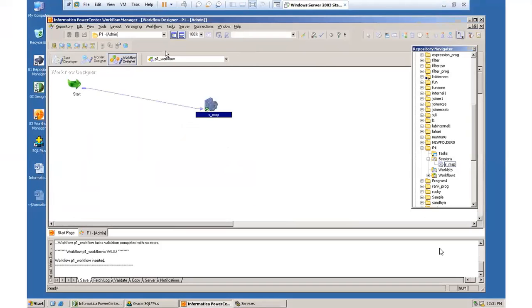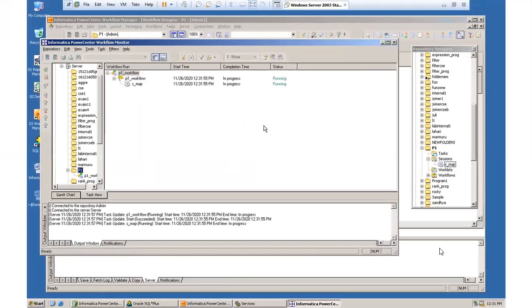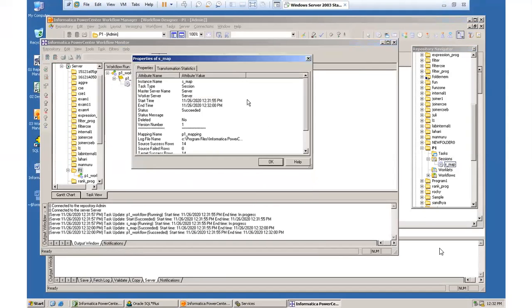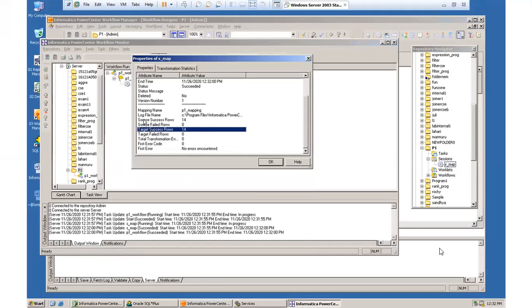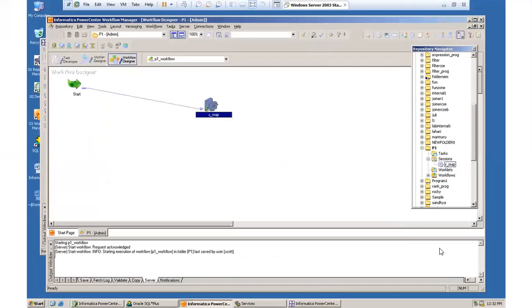Next, execute this one. Go to workflow, start workflow, then it started. Here, see, the workflow succeeded, and then the map succeeded. Then you will see the result here. Click on the workflow succeeded, the source result: source rows 14, target rows 14. That means the workflow executed and succeeded, and the map succeeded.